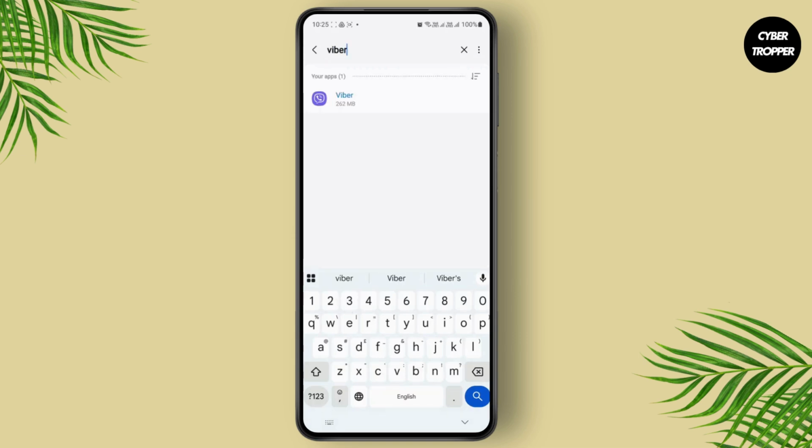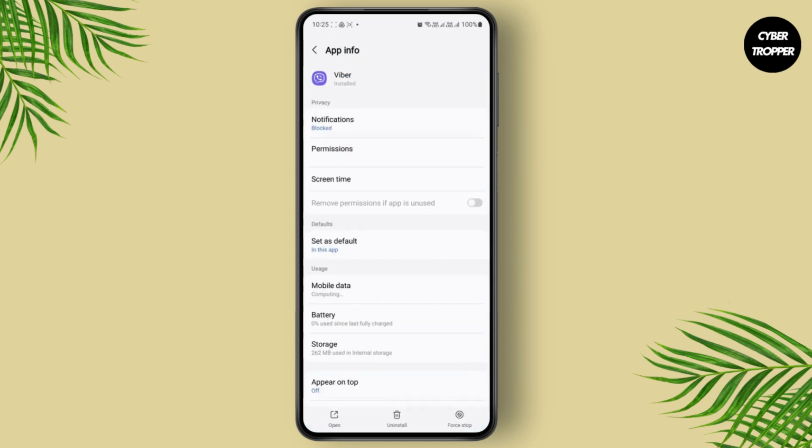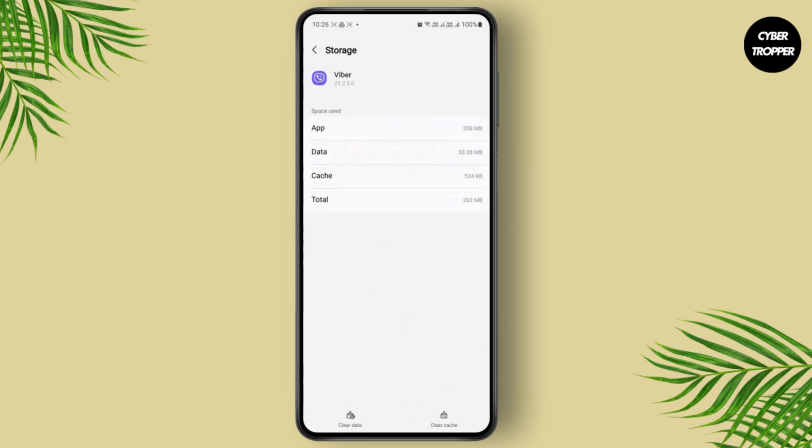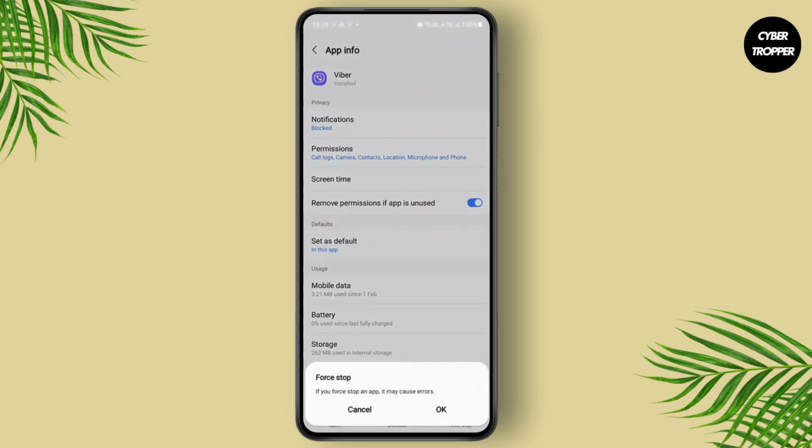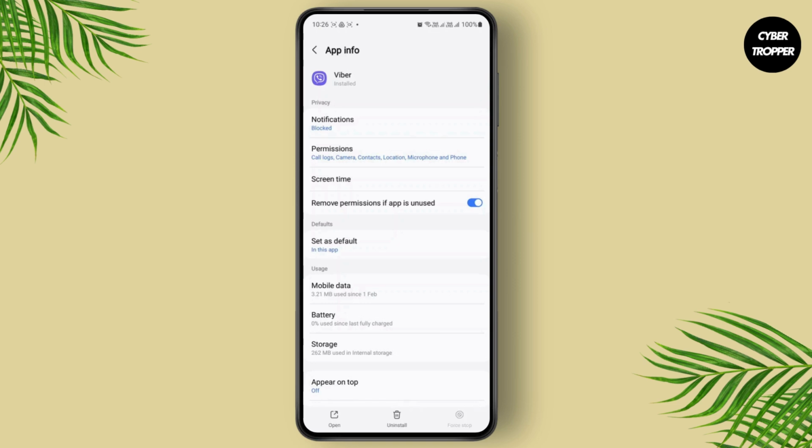Now once you find it, tap on the app, then go to storage, and then the first thing you do is clear cache. After this, there might be a situation where your app is running in the background, so you want to completely stop that. In order to do so, tap on Force Stop and then tap on OK. Once that is done, your app will now completely be shut down from the background. So if there are any background requests going on, it will be completely stopped.